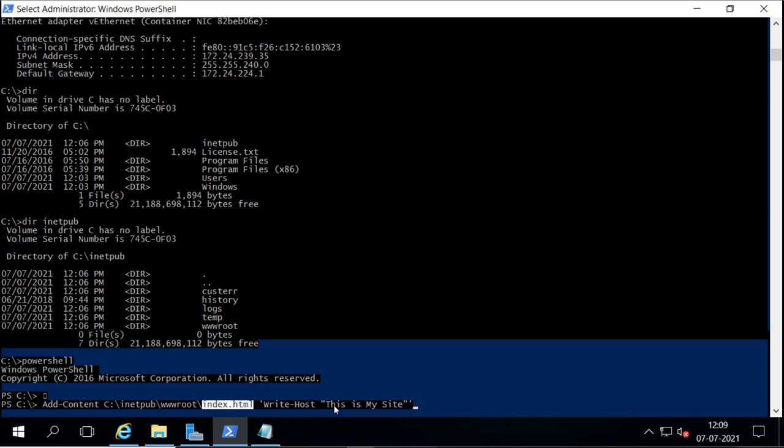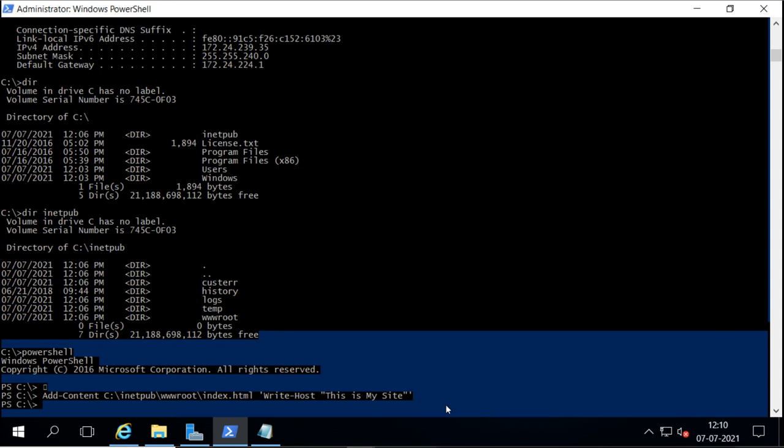Now in that file I'm going to write: This is my site. This is just a test. For testing I'm writing this, but we should add our own home page file there. All the other files related to our web services and web application will be uploaded into this directory so that the web server will start working. But I'm just adding the home page file for checking. Now the file is added there.